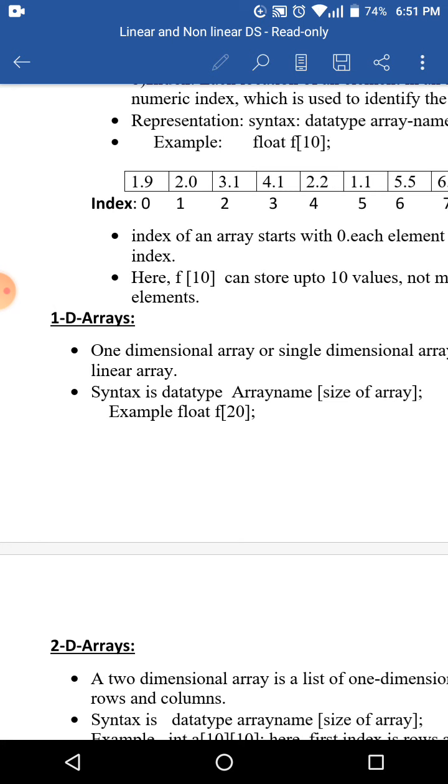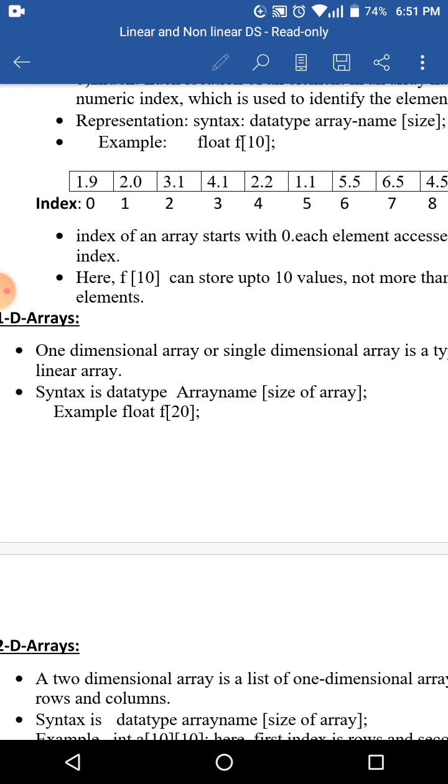The syntax is the data type, the array name, and the size of the array. For example, float f of 20. In the example picture I have shown, this is simply called a one dimensional array. Size 20 means index 0 to 19.